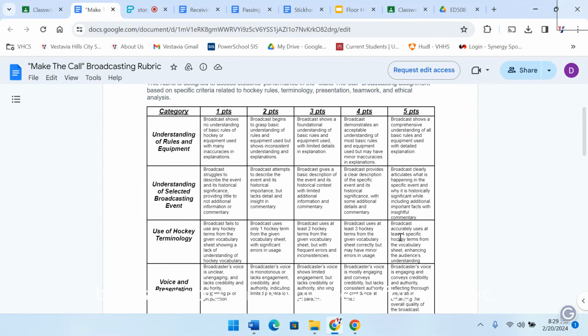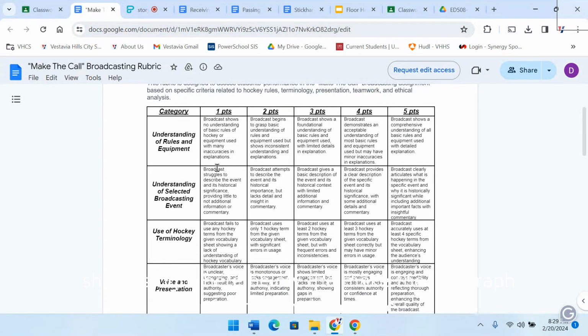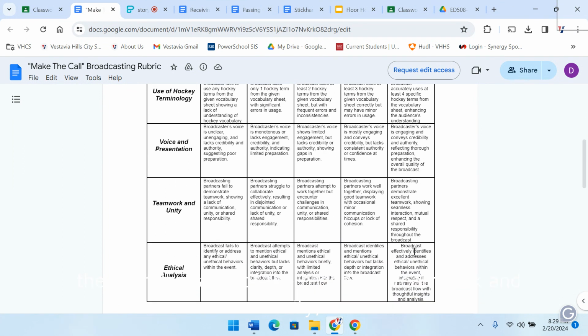You're going to be responsible for using at least 4 specific hockey terms from the vocabulary sheet that is attached, which is right here below the infographic information. Then make sure that the voice and presentation is engaging and conveys credibility and authority, reflecting thorough preparation, enhancing the overall quality of the broadcast. Teamwork and unity: you and your partner are going to have to demonstrate excellent teamwork, showing seamless interaction, mutual respect, and a shared responsibility.